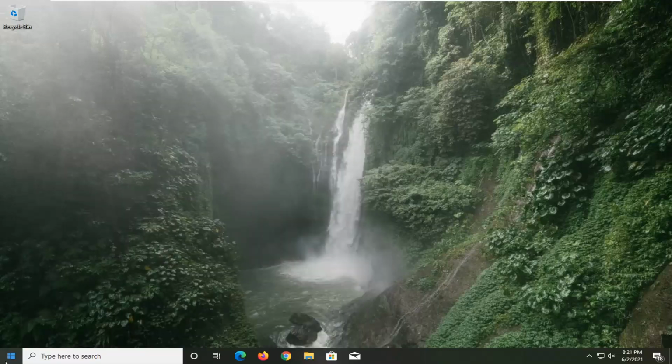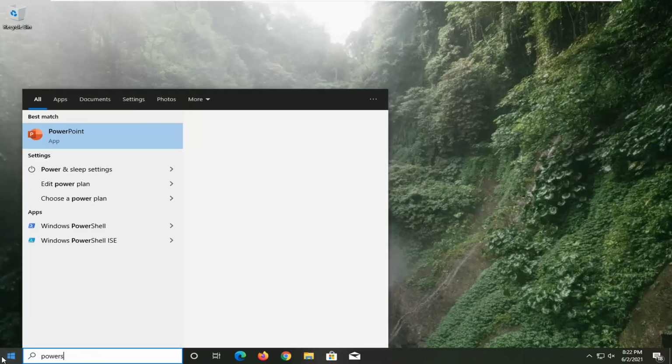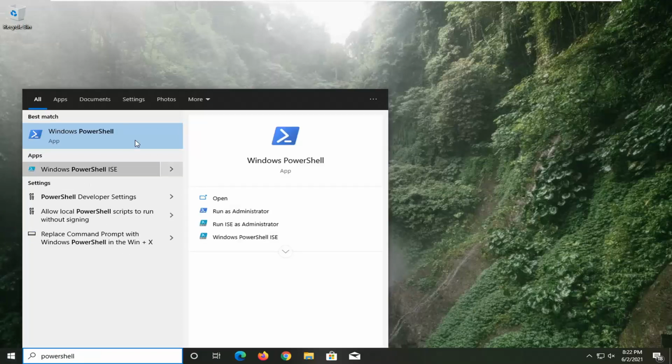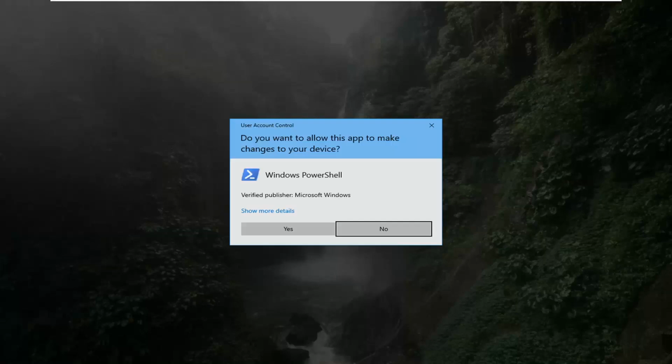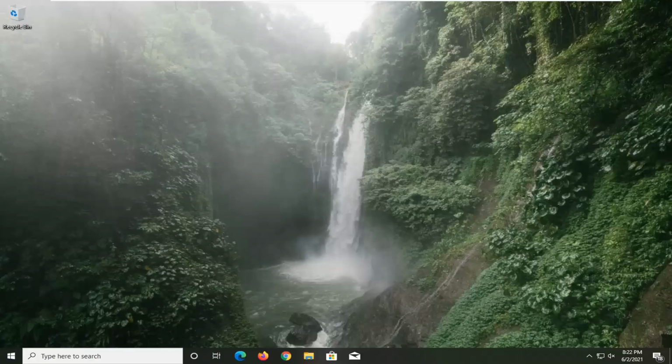We're going to start by opening up the Start menu, type in PowerShell. Best result should come back with Windows PowerShell. Go ahead and right-click on that and select Run as Administrator. If you receive a user account control prompt, go ahead and select Yes.